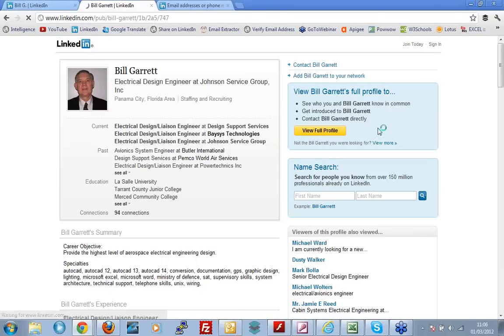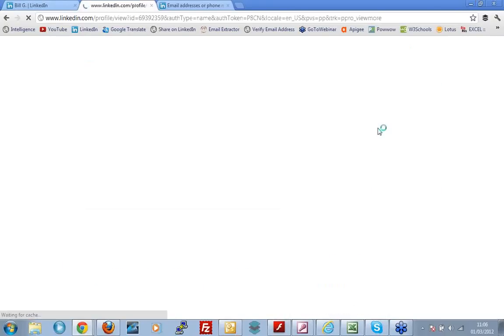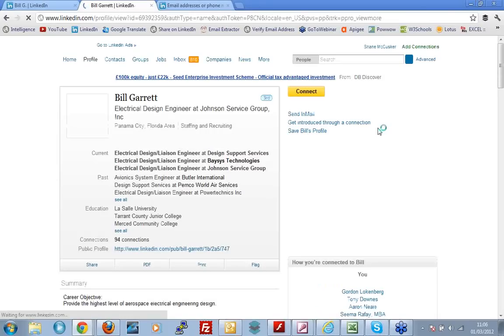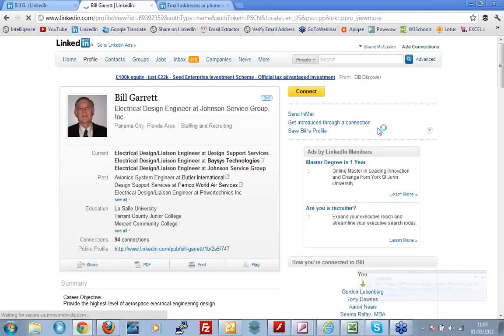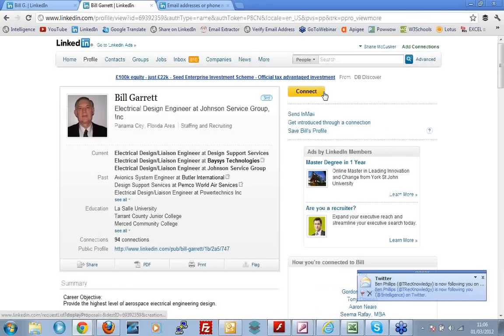I click on View Full Profile, which brings me into his full profile. And I get a bit more information here. He's a third degree connection. I can still only send him an InMail, but at least I can connect to him now, which is a slight improvement.